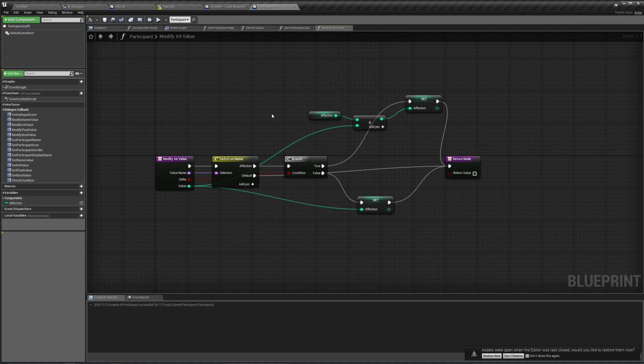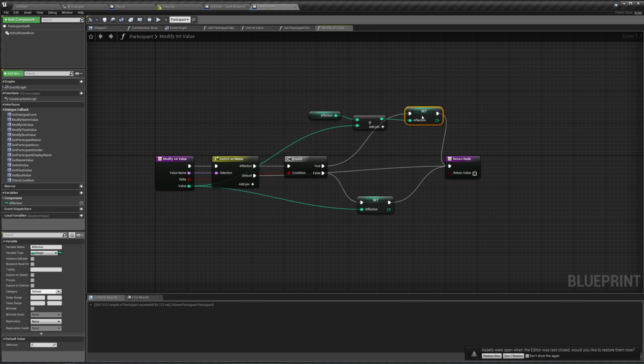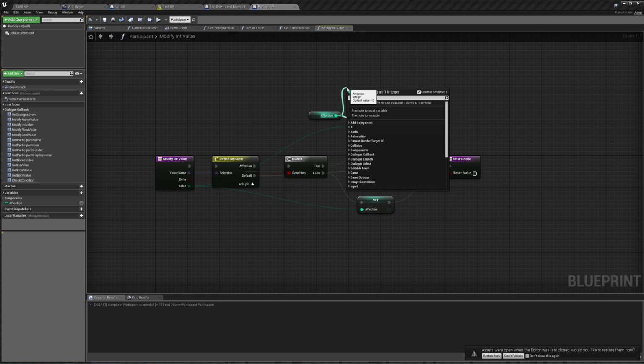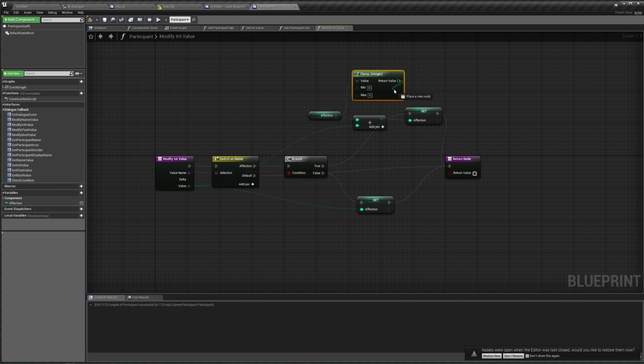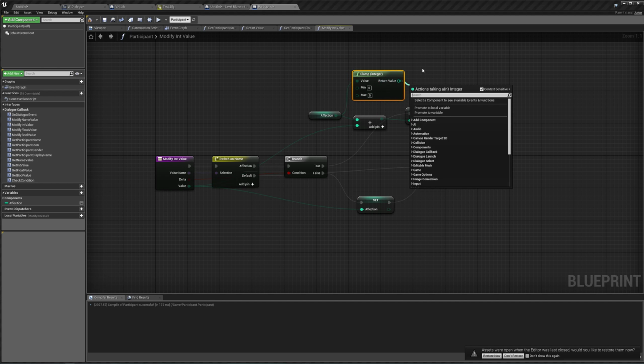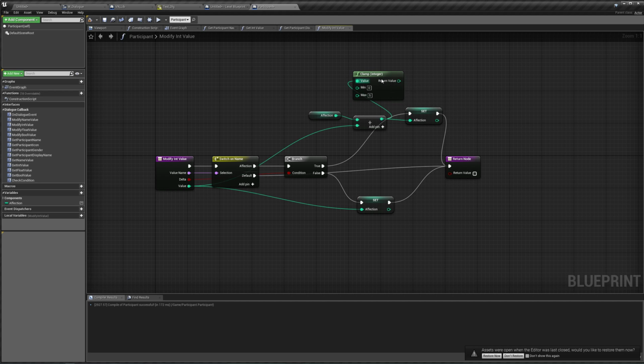I mentioned earlier that we can't just have it magically modify our int, so why would we possibly go through and make all this functionality? Well, if we wanted to, say, clamp our affection between 0 and 5, because we never want it to go below 0, and we never want it to go above 5, we could do that. Clamp over here, clamp over here.